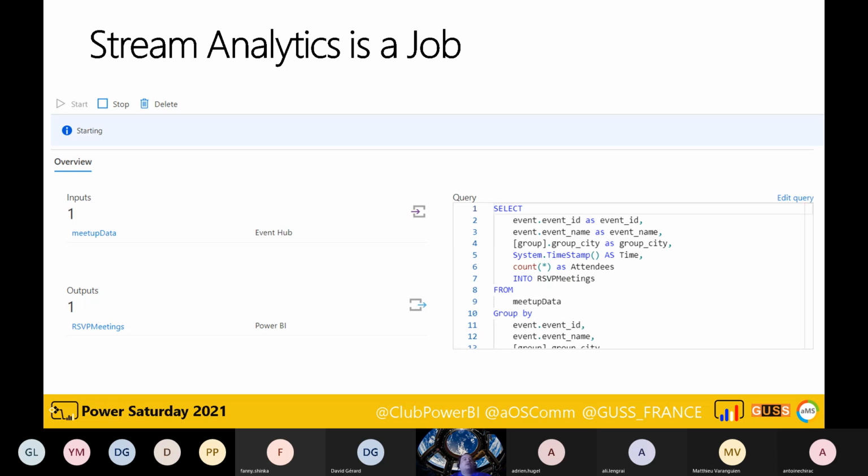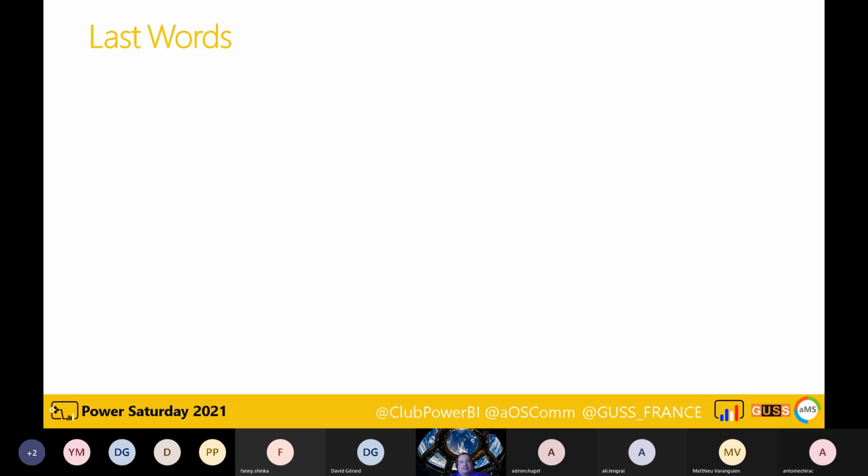It appears to be a simple SQL query, but it's not so simple. It's made to be very similar to SQL, but Stream Analytics has its own SQL language. There are features in the Stream Analytics SQL language that we don't find in a regular SQL database. So this is a specific language related to Stream Analytics.